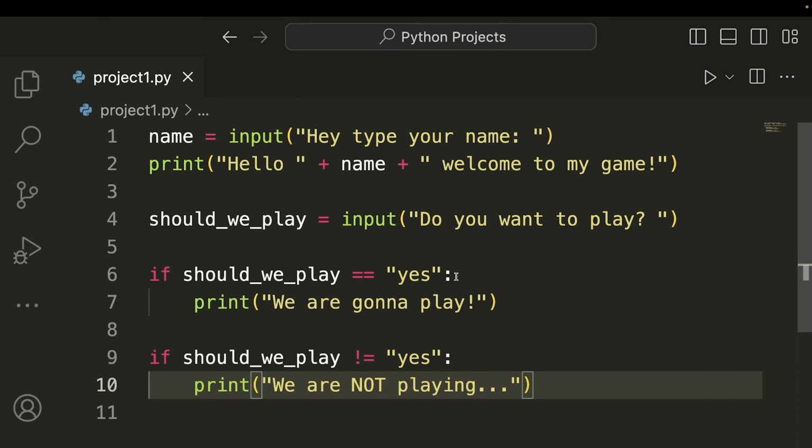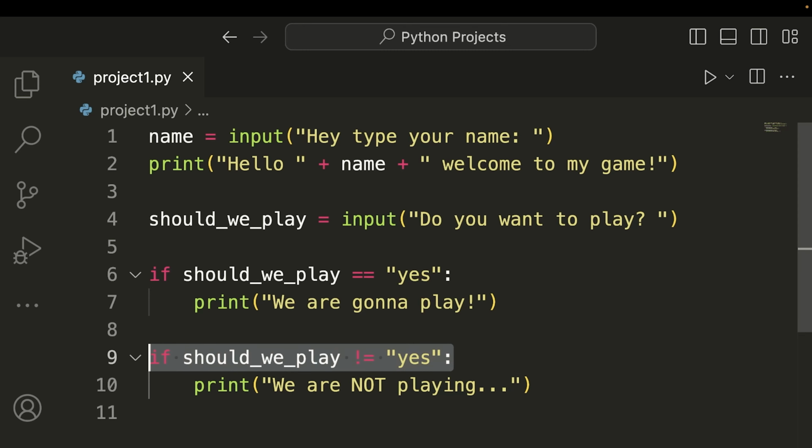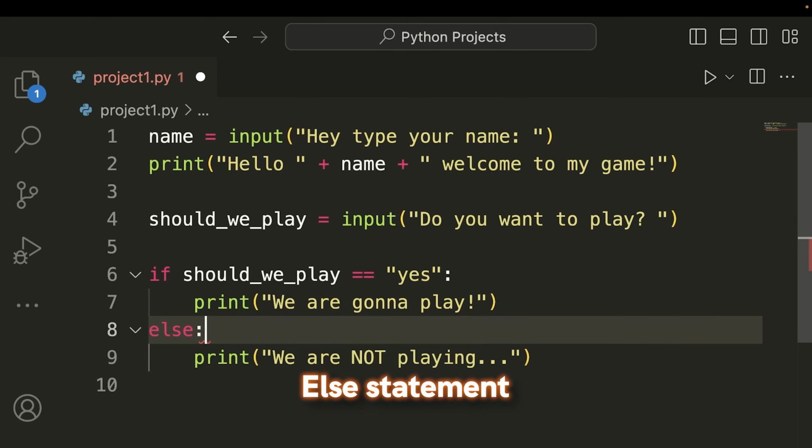So all I've done here is I've written 2 if statements. First, we check this if statement. If this is true, we run this. Then we come down and we check this if statement. If this is true, we run this, which really means should we play is not equal to yes. But there's a simpler way, and that way is to use something known as the else statement.